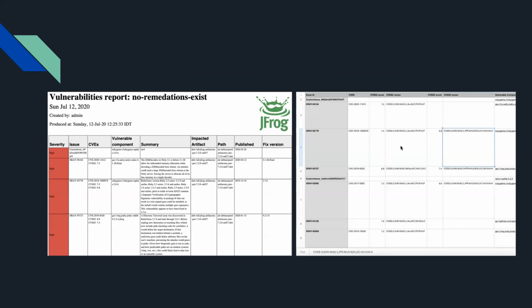We used the Xray tool to get all that information. The left-hand side one is the vulnerability report where no remediation exists, and the right-hand side is with all the CVE IDs and CVSS scores and with the remediations.